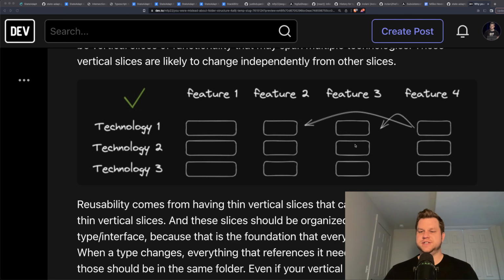So that should be your primary concern: these thin vertical slices, no matter how many technologies are involved. You just want to stick them together, make them coherent things, and they're usually going to change together. So it's nice to have them together. And if you need to share functionality, break out a new slice. The only exception to this is like NPM packages, where you have technology dependencies and have to really keep them separate, but that's a rare exception.